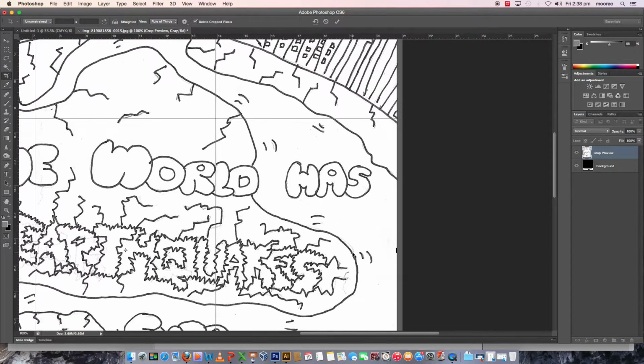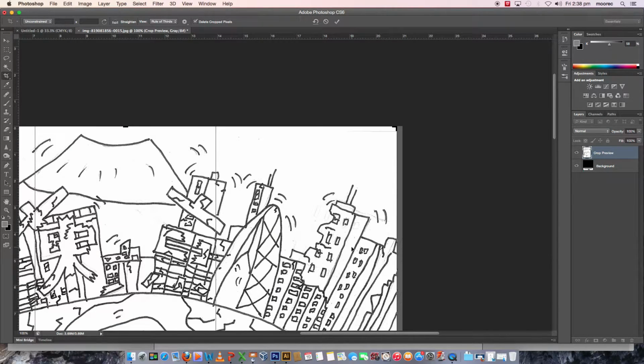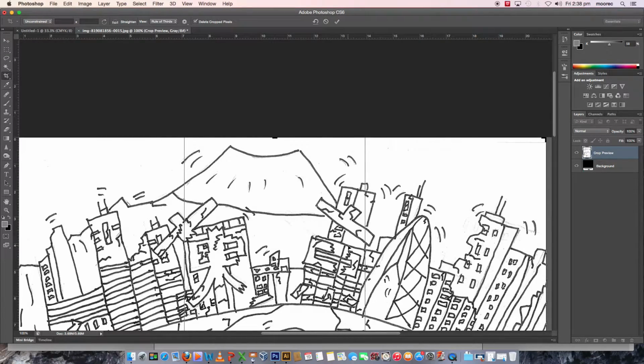Same thing on this side. And just have a look at the top and the bottom. They all seem pretty fine. And press return when you're happy.